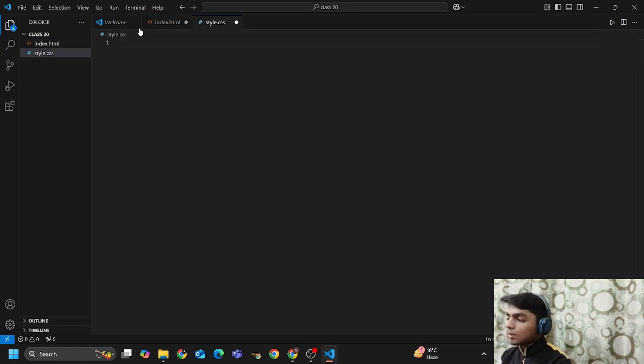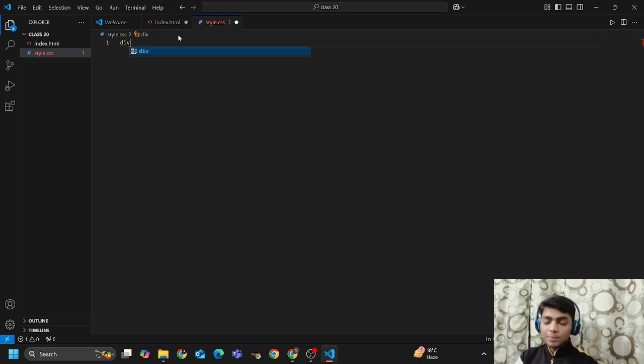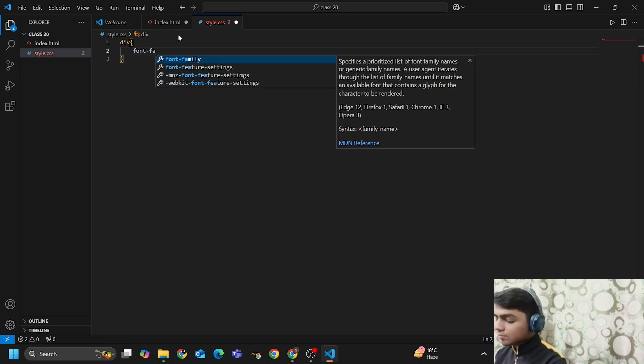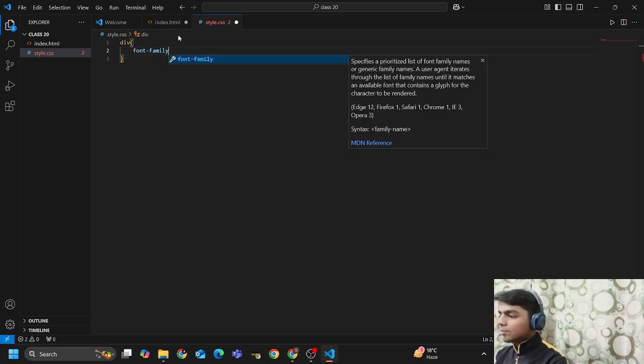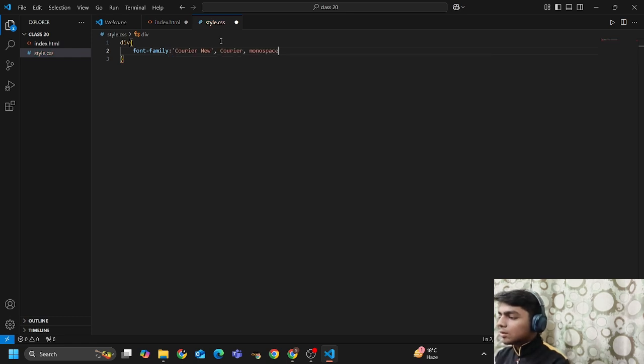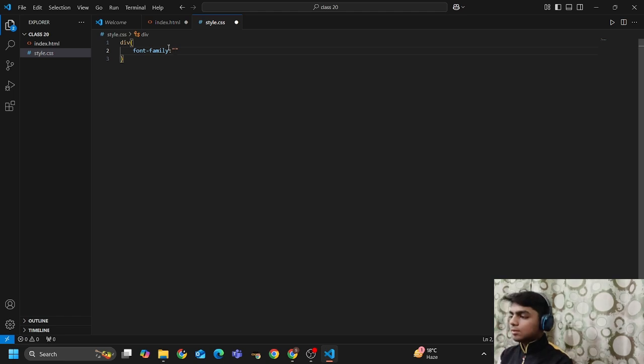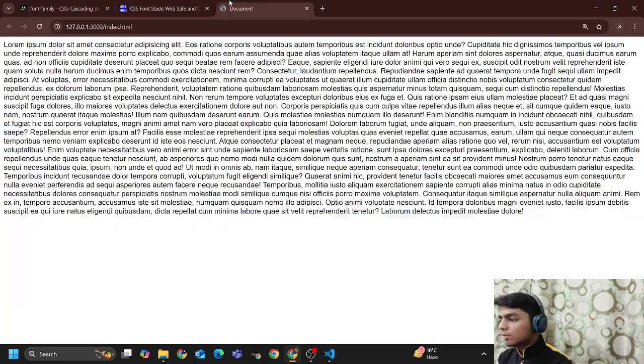I will select my div here, because I have written the lorem text inside the div, and inside the curly braces I will write font-family. For example, if I write Arial here and now visit my web browser, you will see that the text is changed.